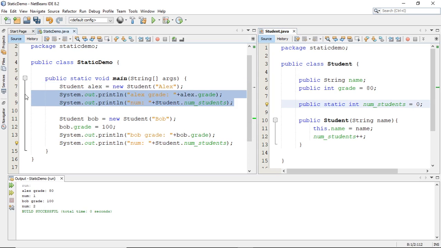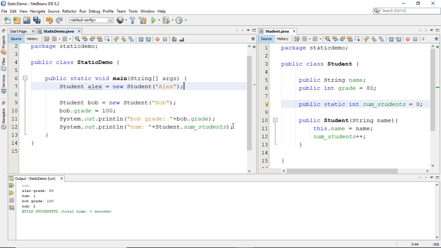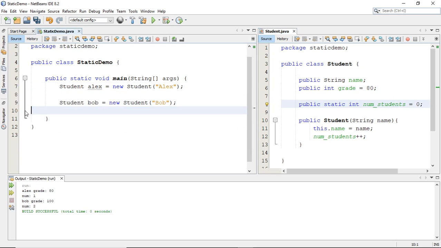Well, let's see where the confusion comes from and how we can deal with that. So we understand the difference between static and an instance. All right, so let's now mix static with public or with private, things like that. Well, let's first look at the issue.